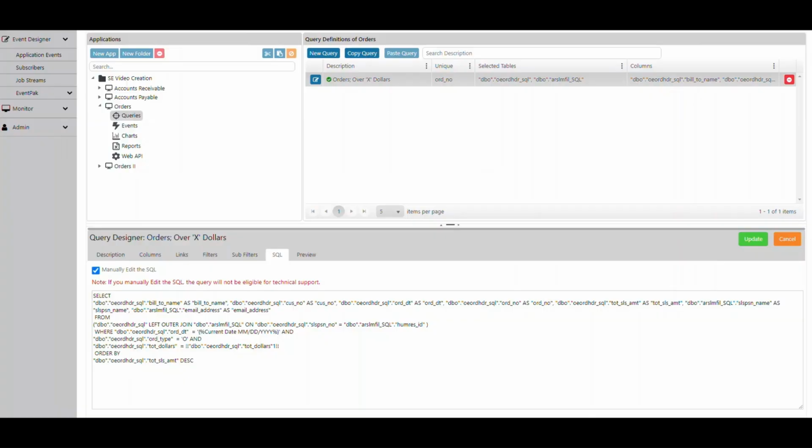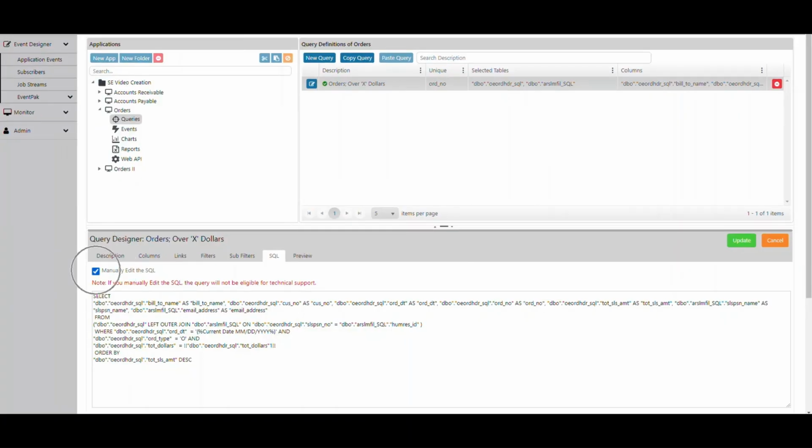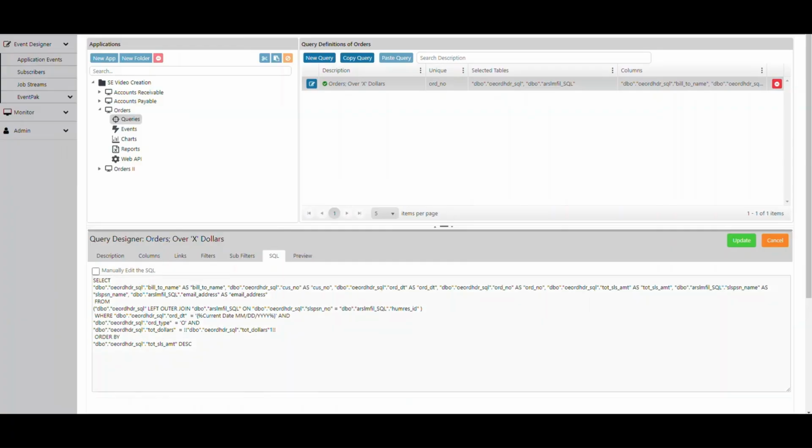Also, any modifications that you make to any other query definition tab will not be retained. Once you manually change the SQL, all future changes to the query must be done through the SQL tab. If you deselect the editing option, the query will reconstitute the SQL syntax based on the content from the other query tabs.